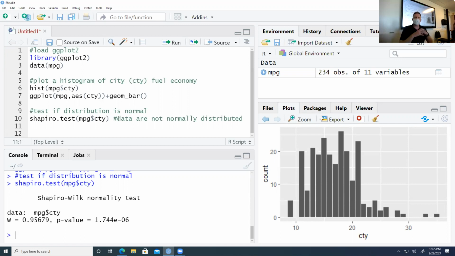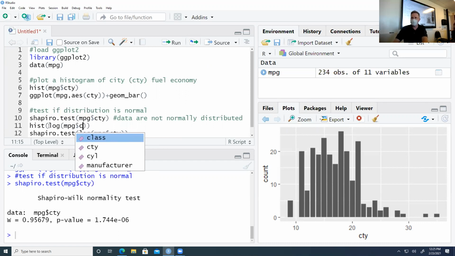So sometimes what you can do, though, is you can transform those data. A log transformation is sometimes helpful for fitting a normal distribution. And we can do the test on log transformed data by just doing the Shapiro test and then log on MPG of CTY. And what that will do is do a test of the log transformed data. Maybe before I test that, I can just show you what that looks like. So if we do a hist of log of MPG CTY, we run that.